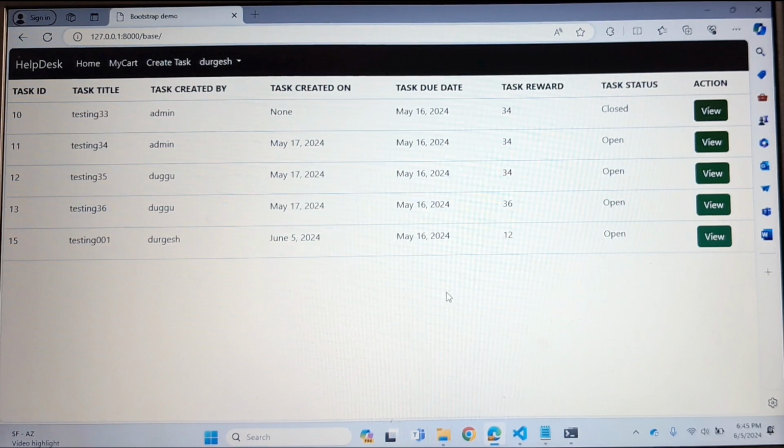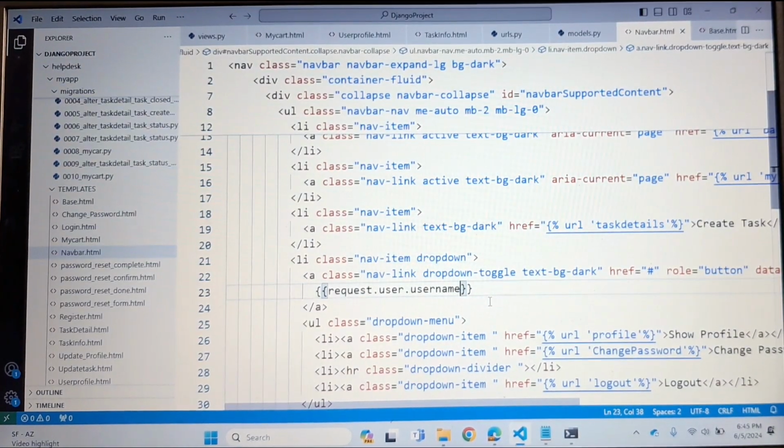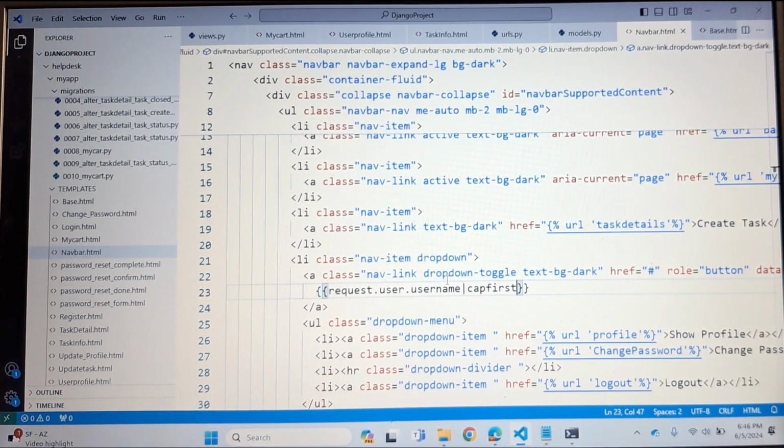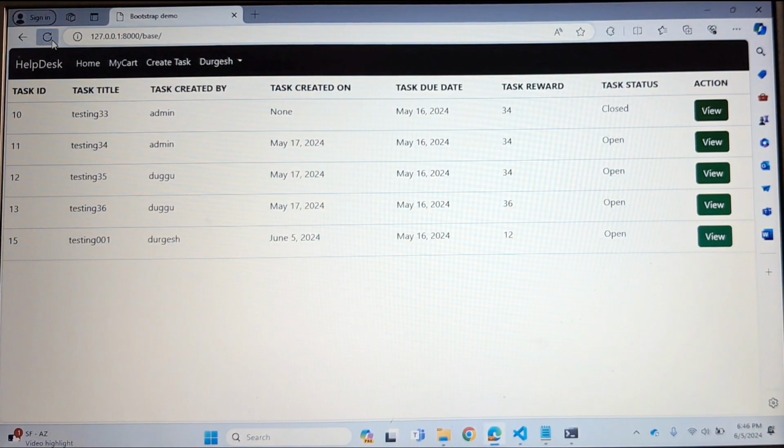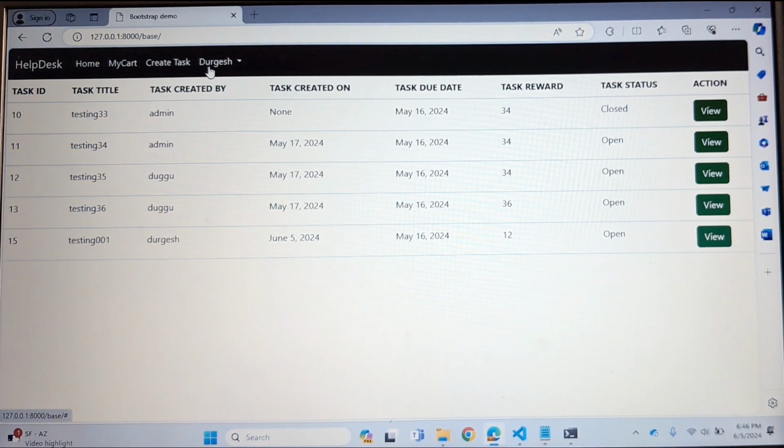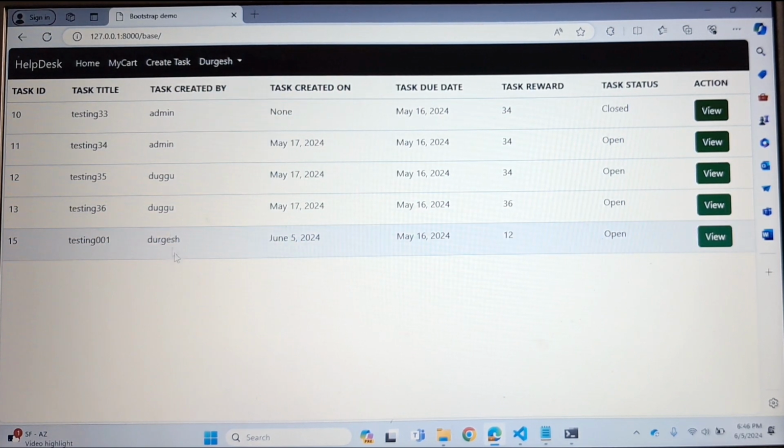So what I can do, come here, then take one pipe, then capfirst. Okay, Control S, then come here, let me refresh. See, now D is showing in capital. So this is how you can make the first letter a capital. Now it's looking good. And if you see, I only logged in this particular session, and it's showing my name only.